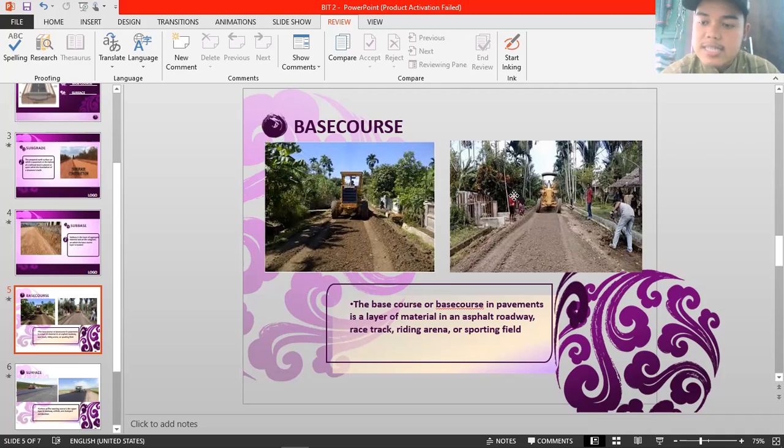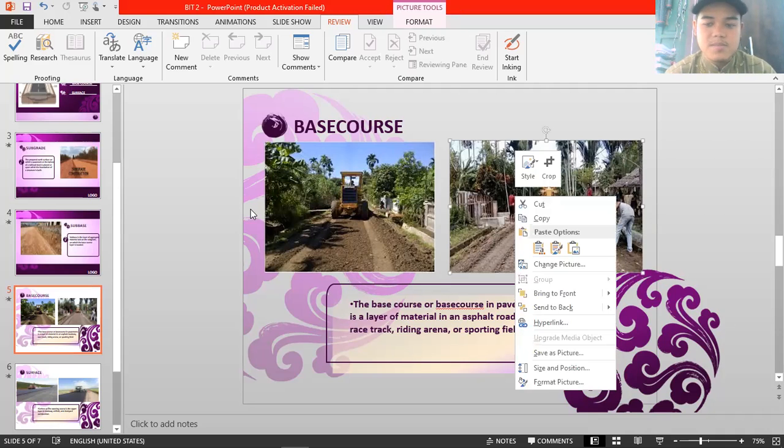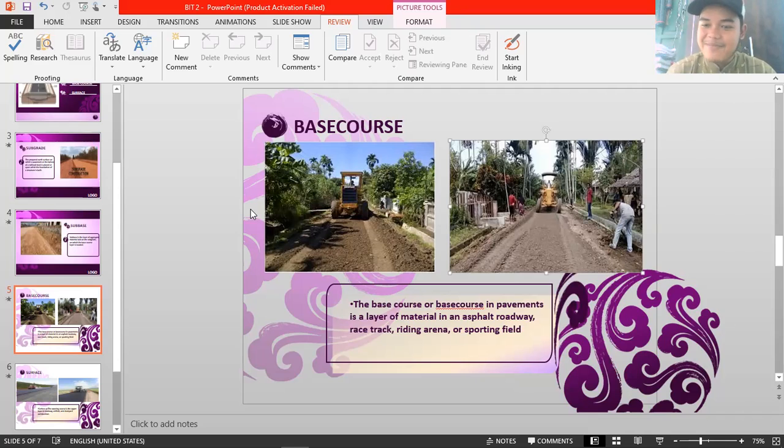The base course is located where the road really exists, where there is a supporting field or riding area. At the top of the base course is the finishing of the road. Before the finishing of the road there is a surface, the wearing course, and before that we get to the base course. This is the main layer.